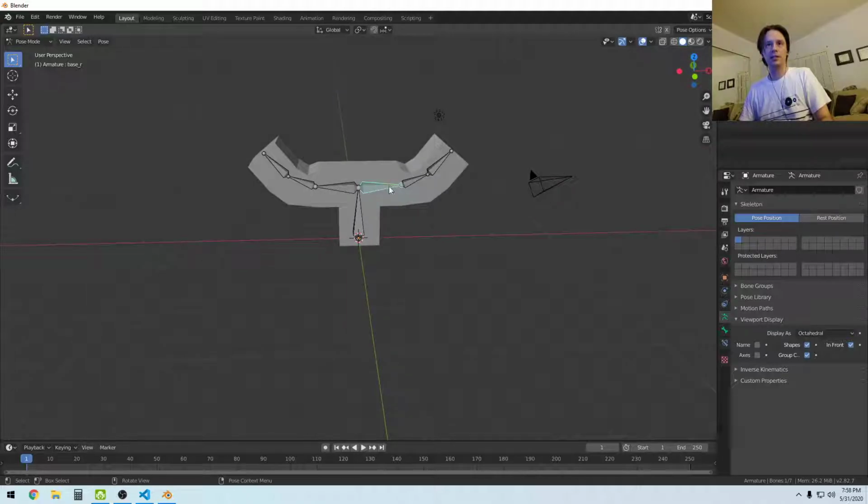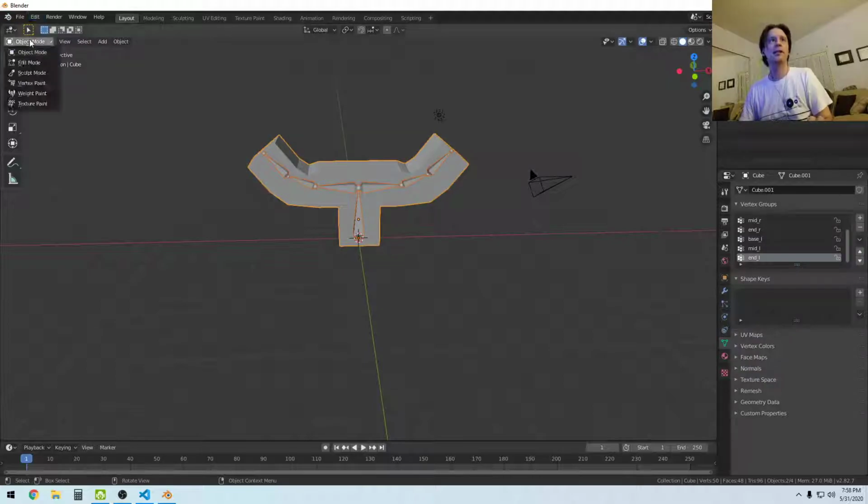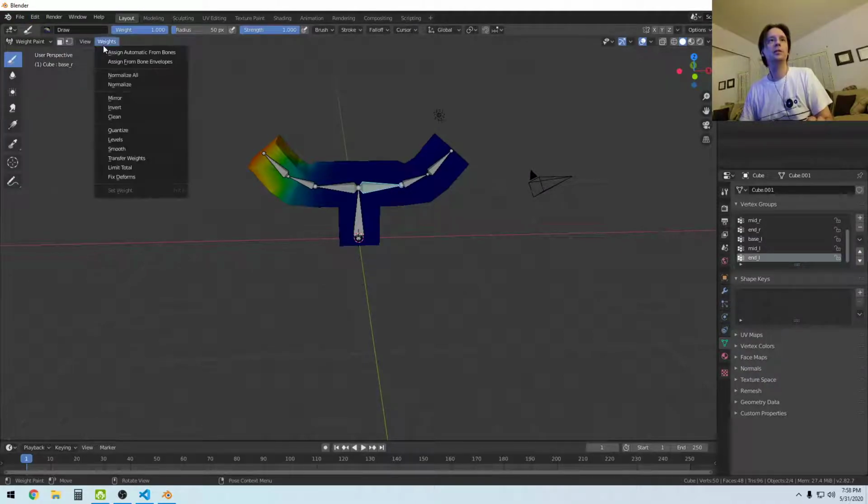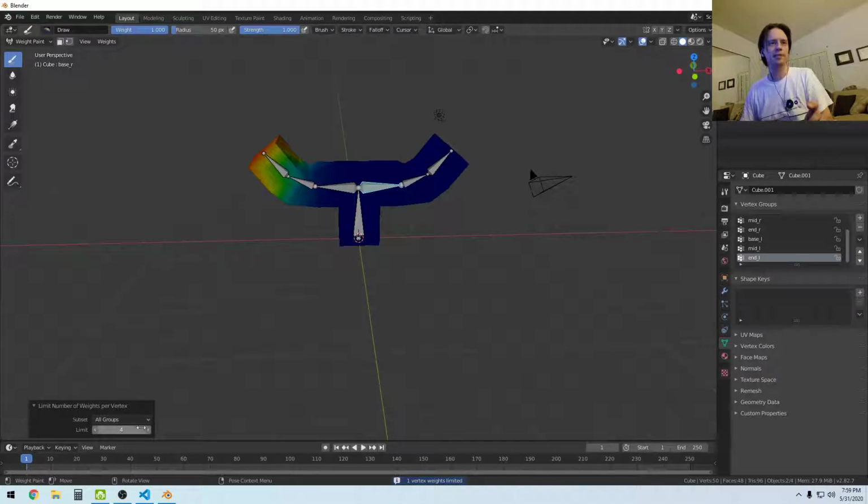Okay, so that's working, but I need to do some other things here. So I need to select that, and then I want to go to weight paint mode. Make sure all the weights are normalized. And then I want to limit total. Yeah, so I want to make sure that the limit's set to 4, so you don't have a vertice affected by more than 4 bones, is what I'm trying to do there.